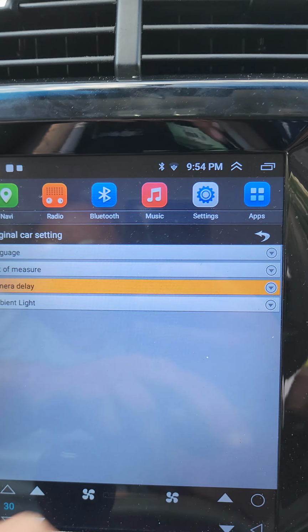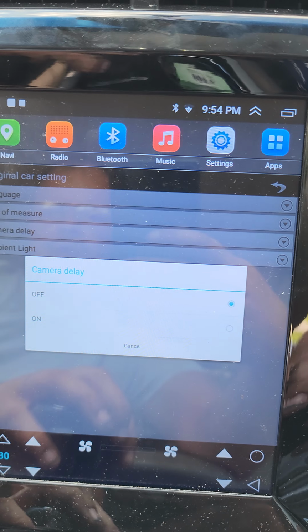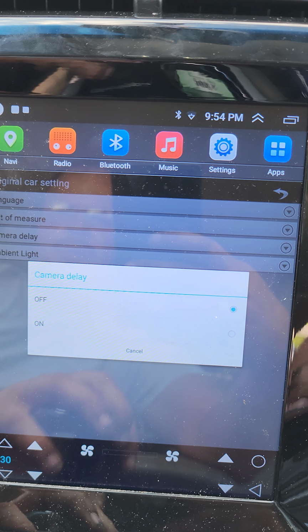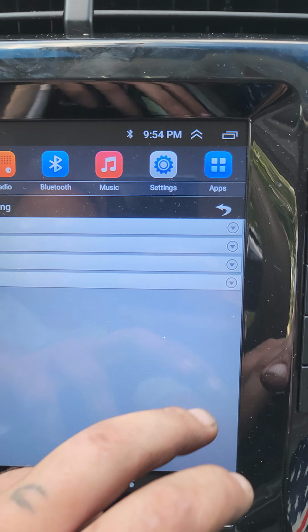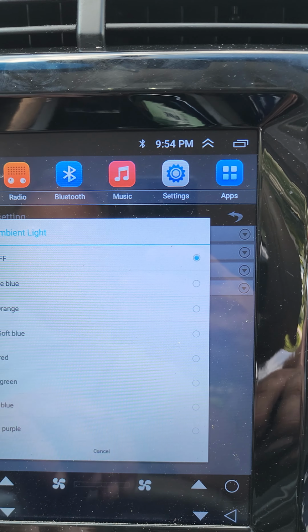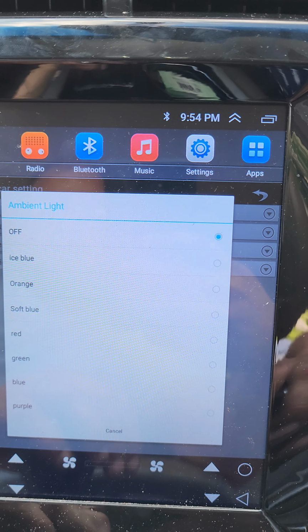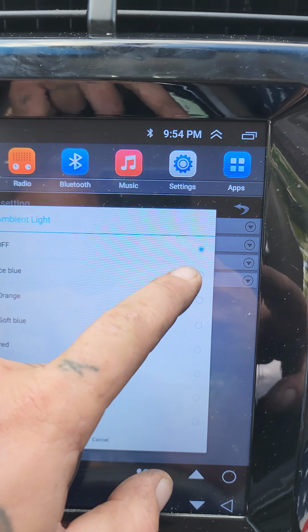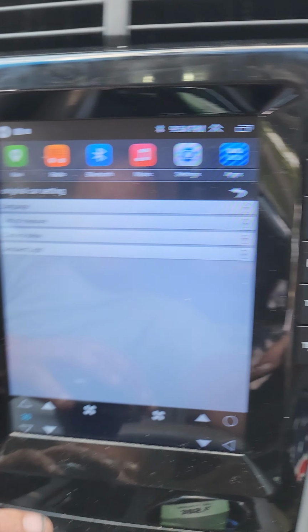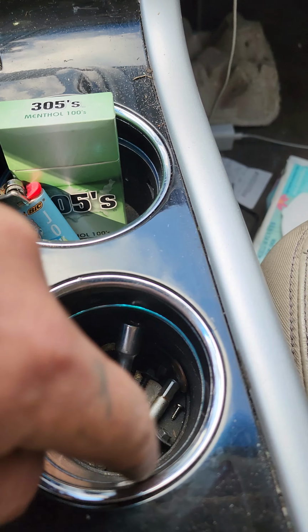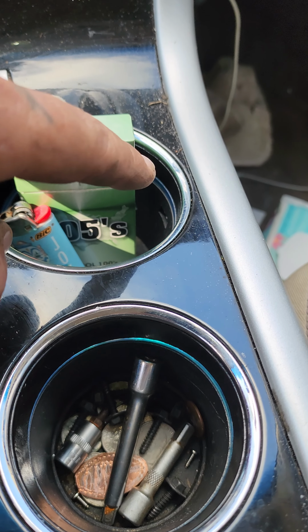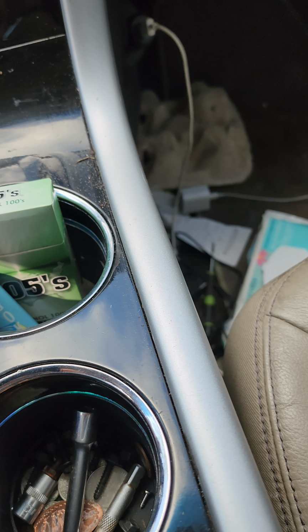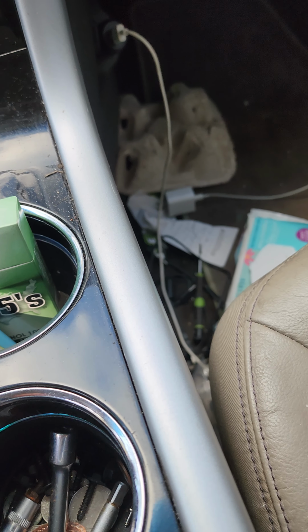Your camera delay, you don't want it delay. You want it to automatically come on the moment you put it in reverse, so you turn that camera delay off. Ambient light, no matter how many times I've set this, it never stays. I set it to ice blue, which is what the cup holder light is. You can see it there. And this other one right here is supposed to be lit up, but you can't really see it very well.